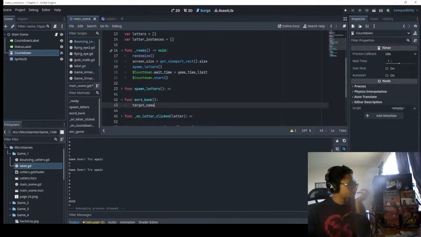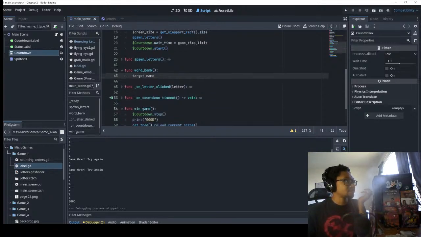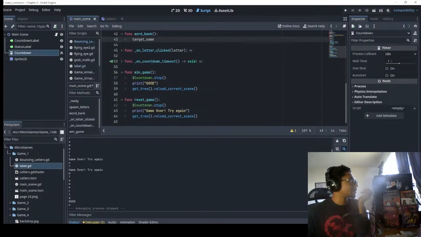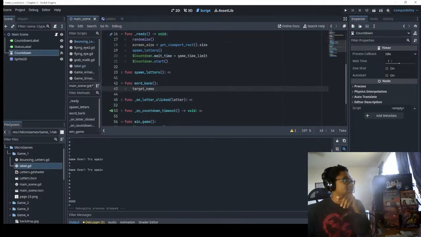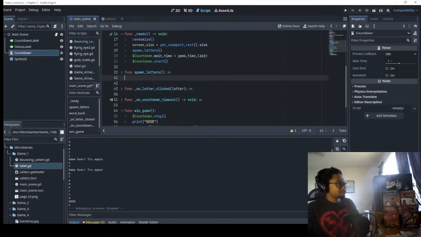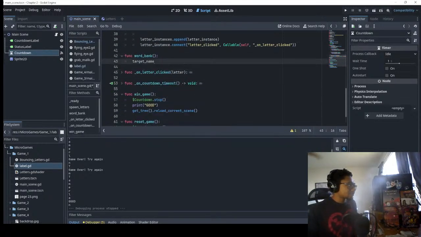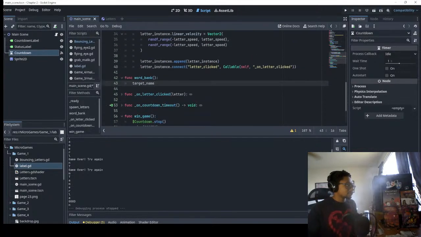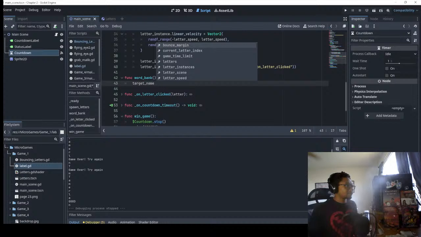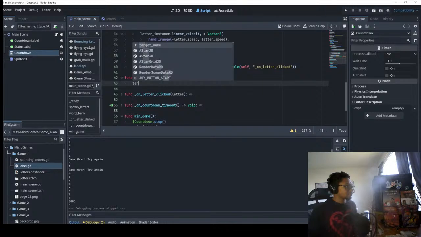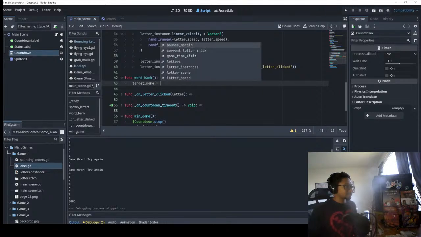What I can do is copy the text of this thing and give it to this thing and be like, how can I make a word bank? Okay, target name. Let's try something simple, right? Function. Target name equals.